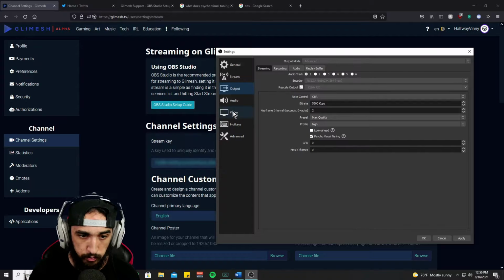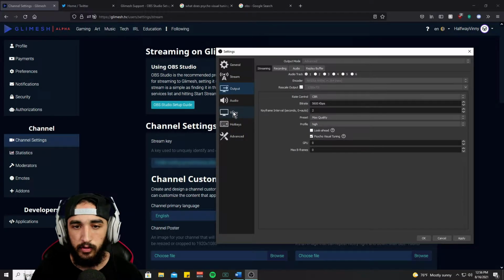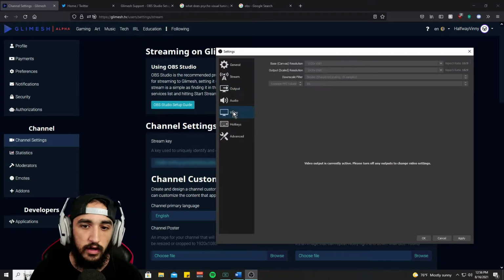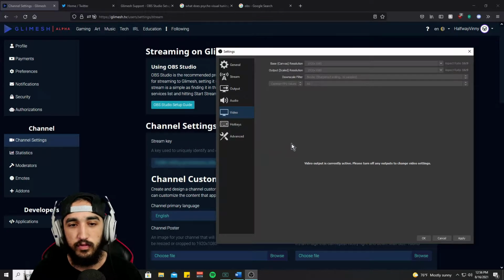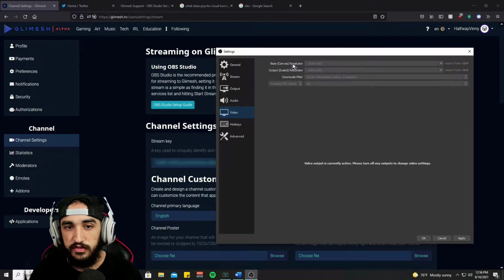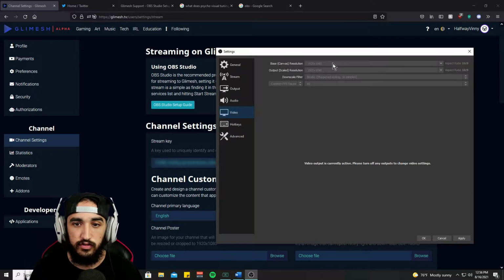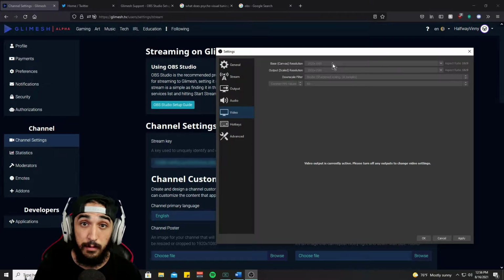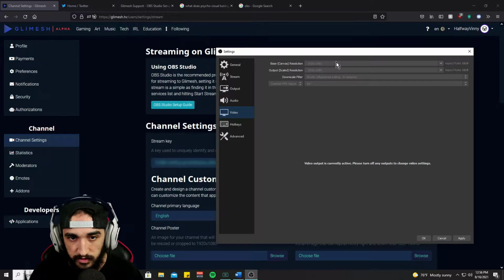But for most people, if they're just streaming, right? Most people who are just streaming and not recording at the same time, you're going to want to rescale on the video tab. So we're going to go to the video tab. You're going to set the base canvas resolution to the resolution of the monitor you're capturing from. So my main monitor is a 1080p monitor, so I set it to 1920 by 1080.